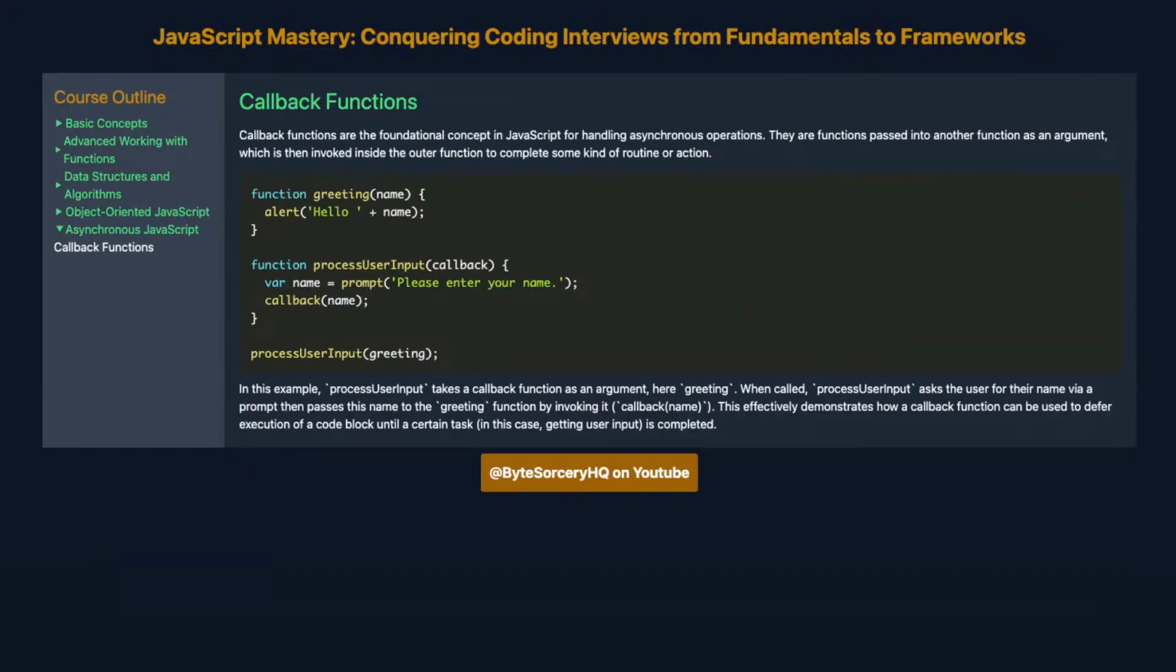Callback functions. Callback functions are the foundational concept in JavaScript for handling asynchronous operations. They are functions passed into another function as an argument, which is then invoked inside the outer function to complete some kind of routine or action.